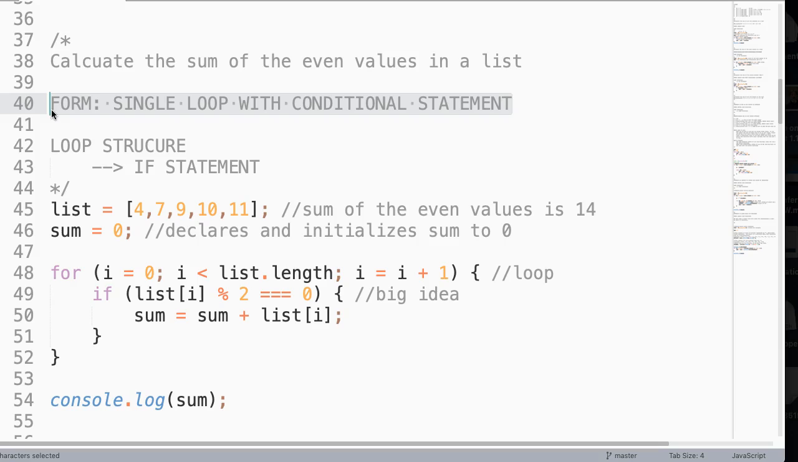This is a great goal as a beginning programmer of trying to tackle problems that require some loop with one conditional statement inside. And so our solution is going to consist of a loop with an if statement inside the loop. So let's make sure we understand what the problem's asking. Given a list, we want to find the sum of only the even values. So we can see that the even values here are 4 and 10, so the sum would be 14.